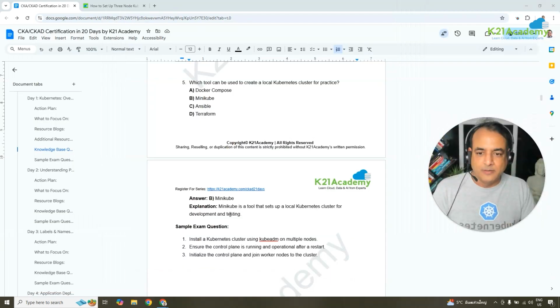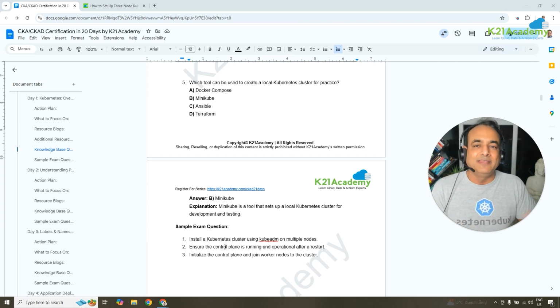That's another point. Next is about ensuring that the control plane is running and operational after a restart. They might restart or crash it and ask you to bring it back up and running. Or they might also ask you to install. Typically, I've not seen them ask you to install. Extending might be there. So these are things that you can expect.